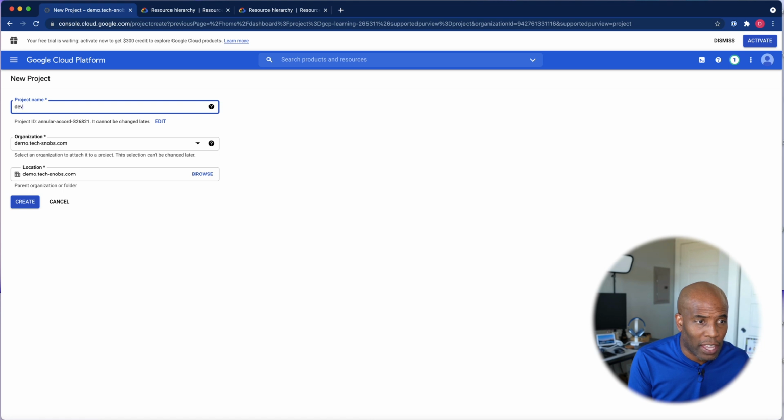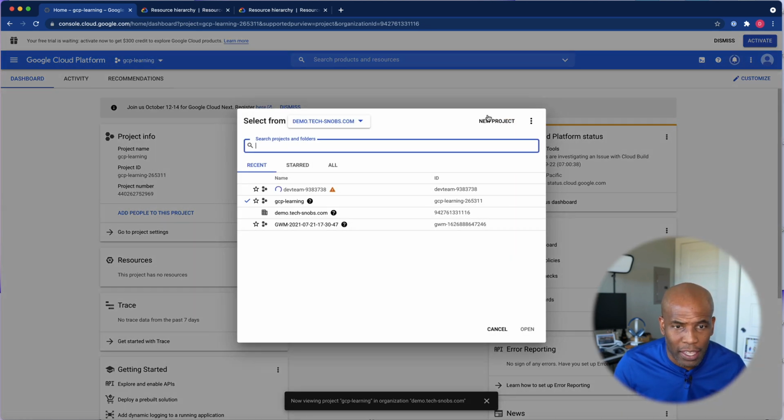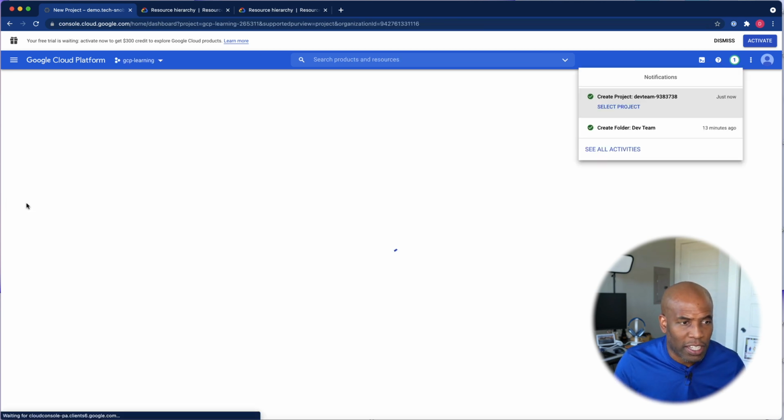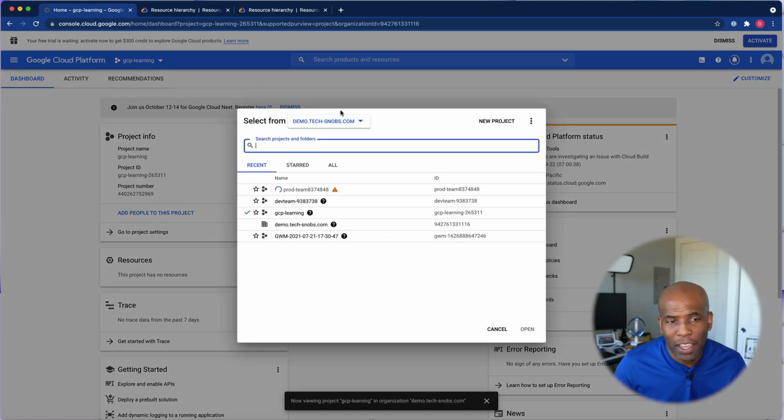So if I just typed in dev team, and I'll type in some random number, hopefully it hasn't been taken. Oh, it hasn't, which is great. And I just create this project. And then let's say I want to create another project for prod team. So what this is suggesting is you could have these different projects for each team, and that definitely can work.